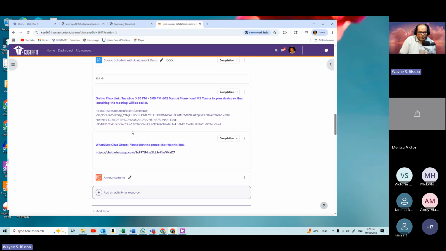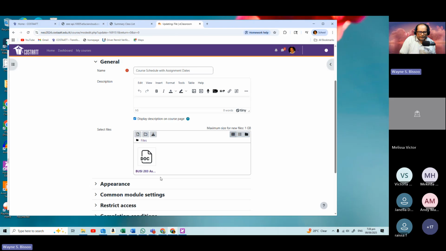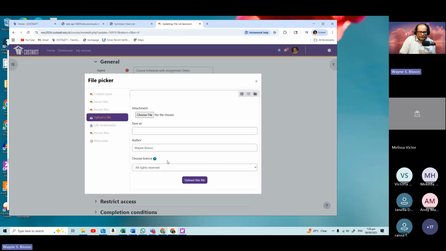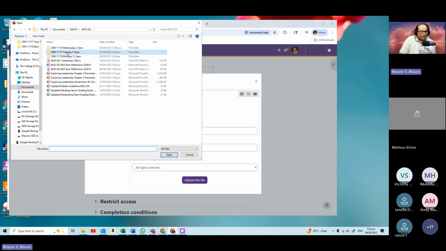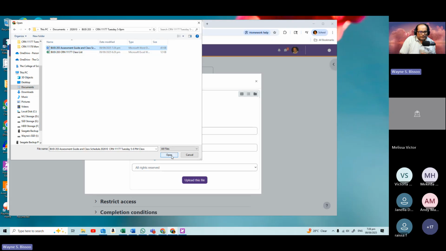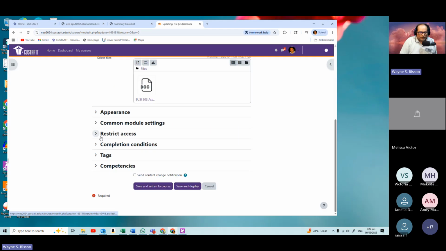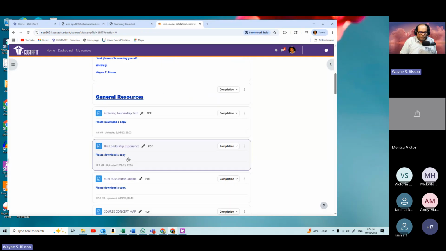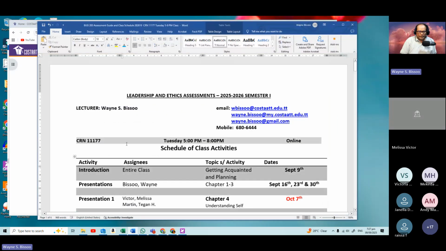Let me go to that section. Hold on. That'll be this course schedule with assignments. So I will edit this and upload the new one for this class, from today, which is Tuesday. So this document now reflects everything. If any of you downloaded it before, you could dump that one and grab this one, which now has all of the people assigned.